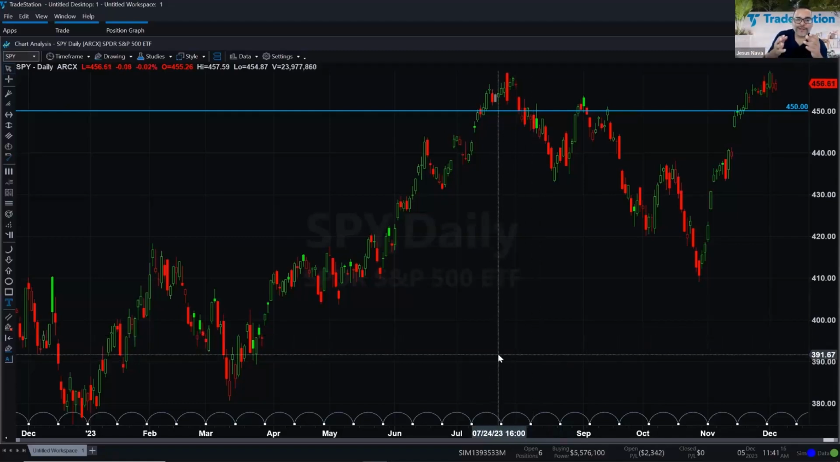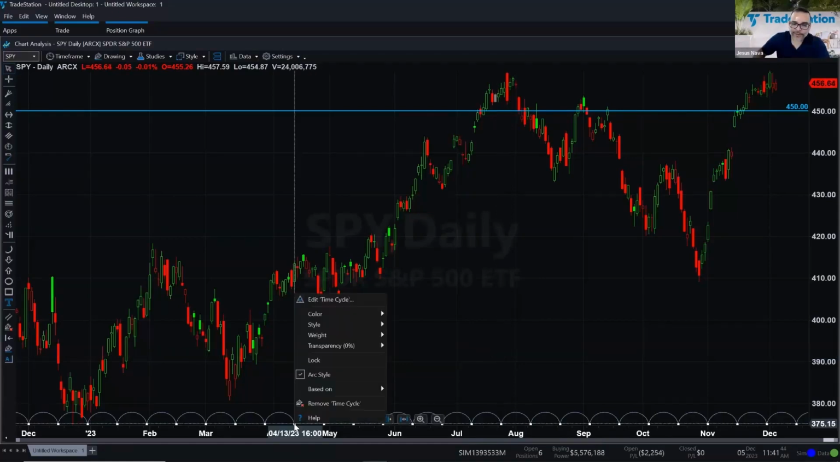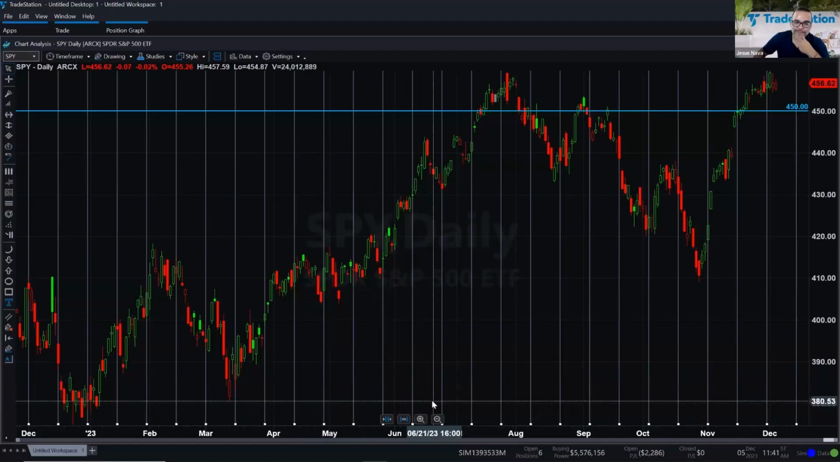And this, of course, is going to break up your chart into cycles. And the cycles are going to be exactly the same distance. I can right-click on the arcs. Notice that arc style is the one that is selected by default. If I want to do these segments on my chart, I usually just uncheck this. And when I uncheck this, this is what happens.